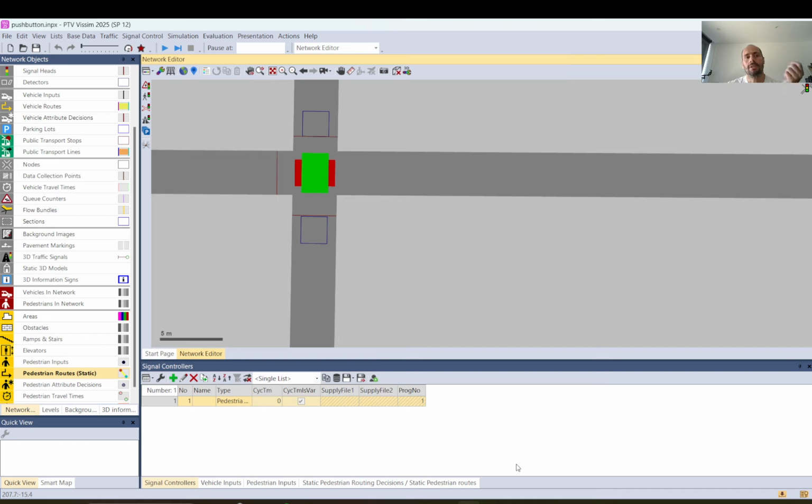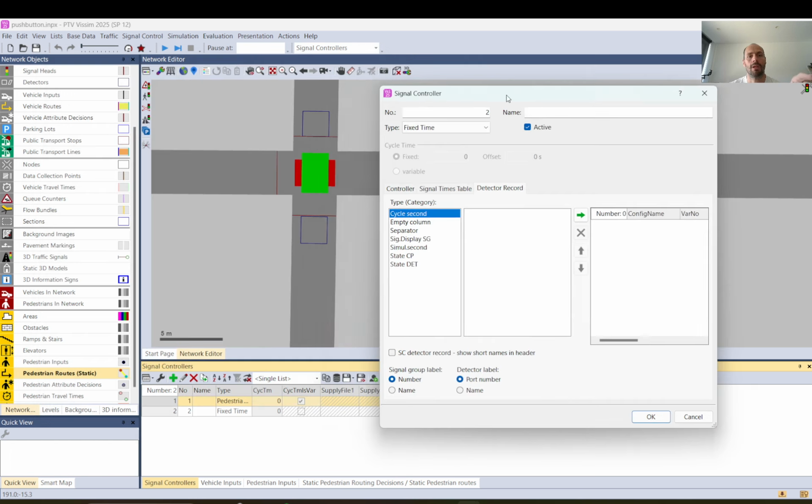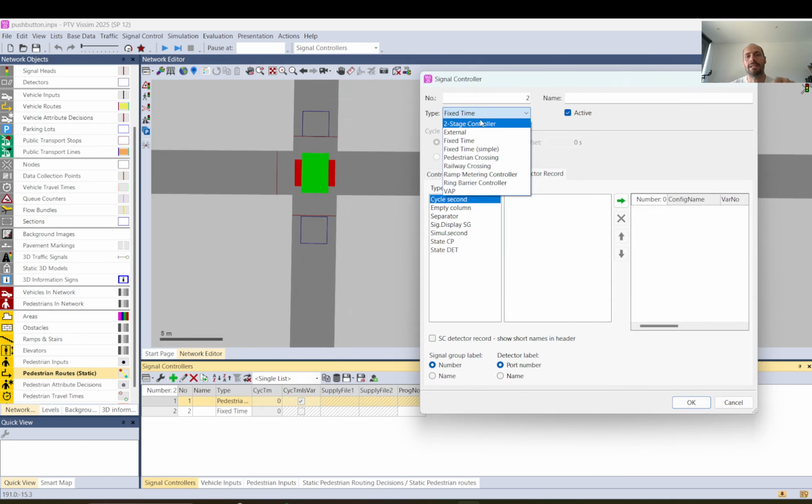It's important to note that I use one of the newest versions, 2025. This is important because in the old versions you don't have certain features. If I go to signal controllers and create a new one, you can see that there are a lot more types than it used to be in older versions.